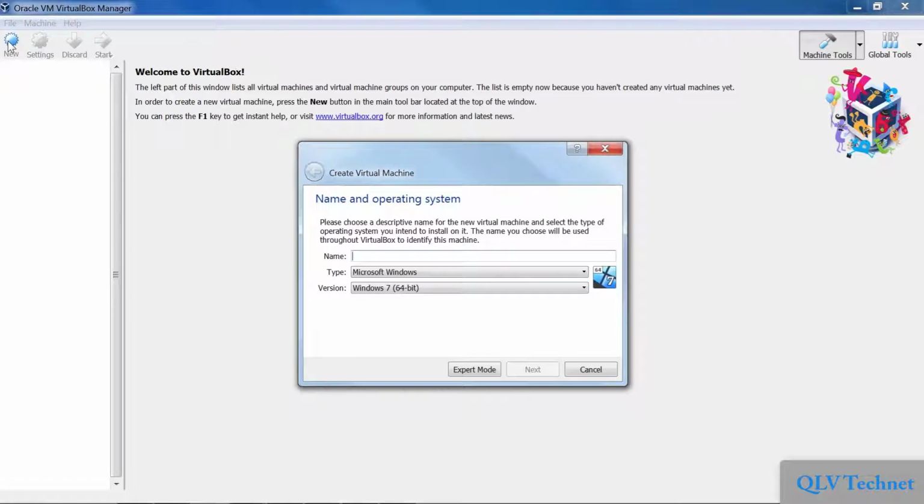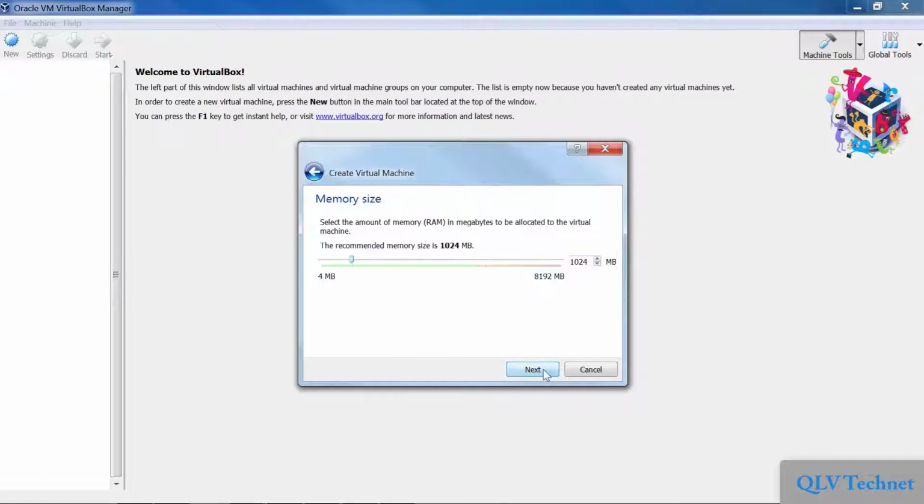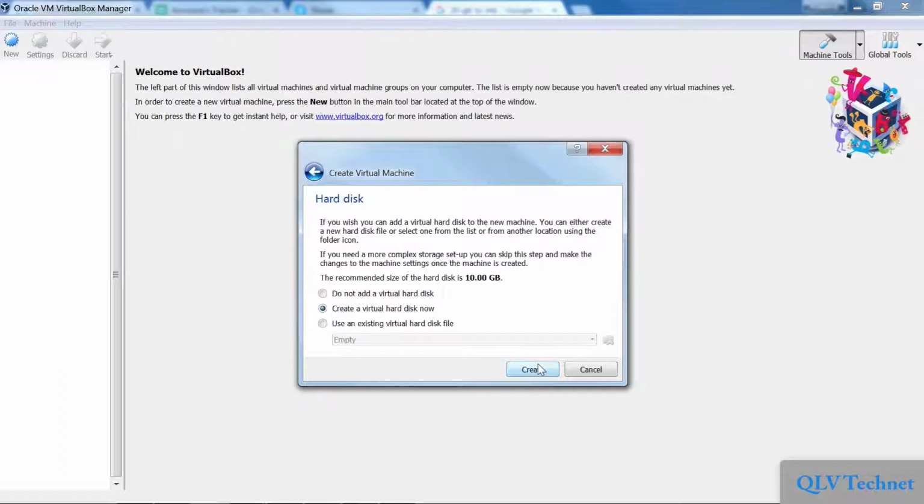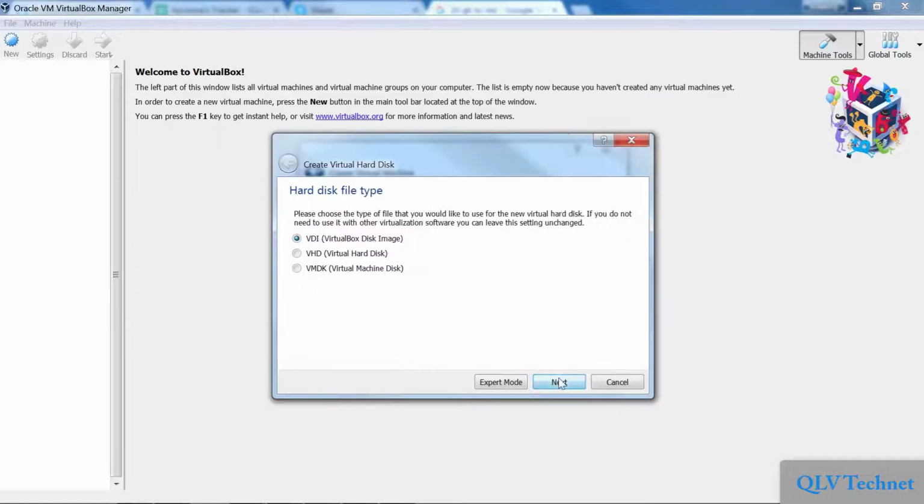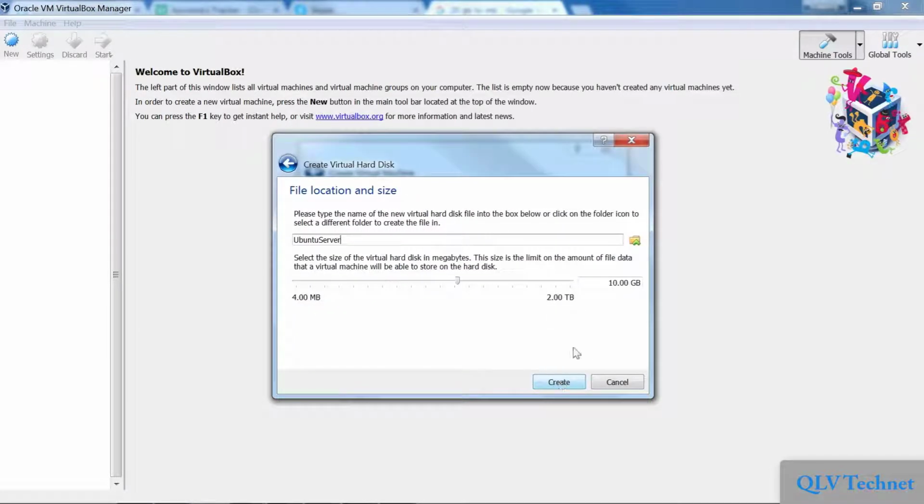Fill out the information where requested. We will type the name as Ubuntu Server. Enter 4026 and click on Next. Finally, click Create. Increase the virtual drive size to 20 GB, but leave everything else as the default settings.